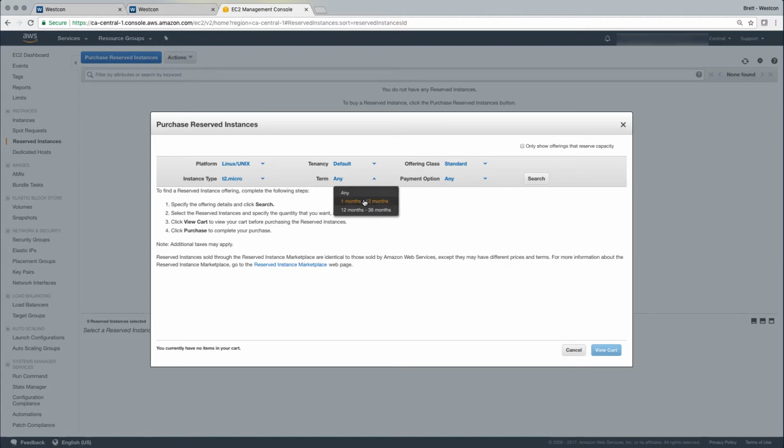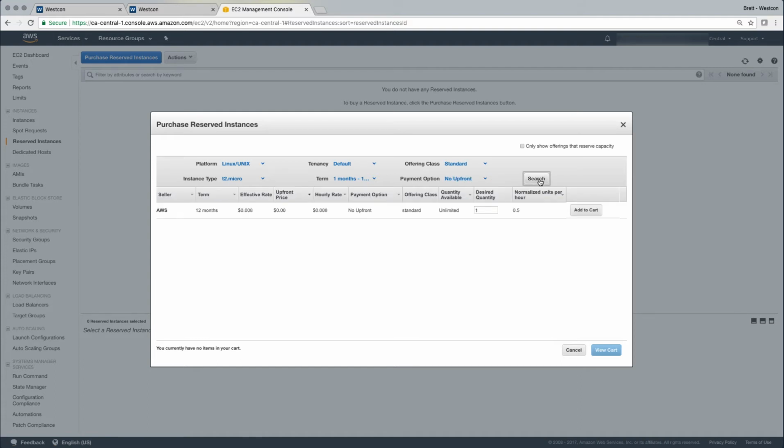I mentioned that I'm a fan of 12-month reserved instances. So we're going to select the term of 1 year, or 12 months. And then in this example, we are going to select our payment option of no upfront. And we'll click search. So you can see here we have a single option.